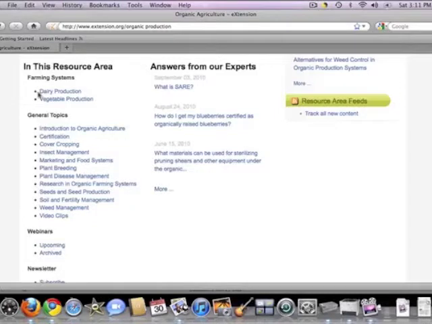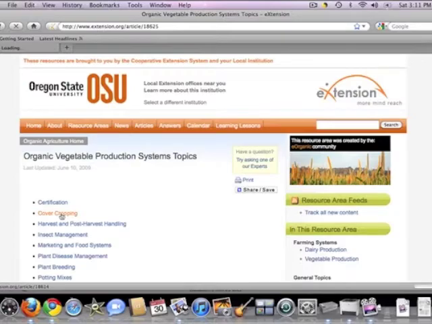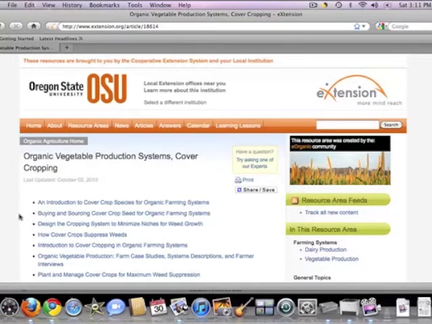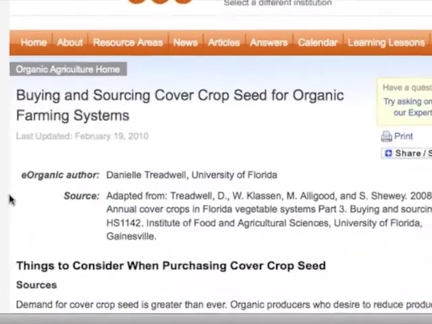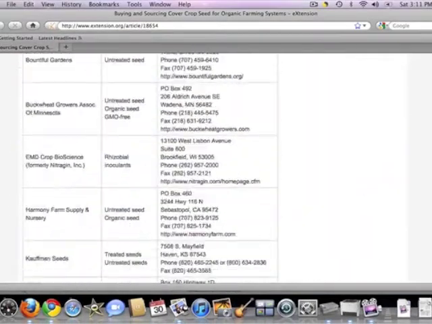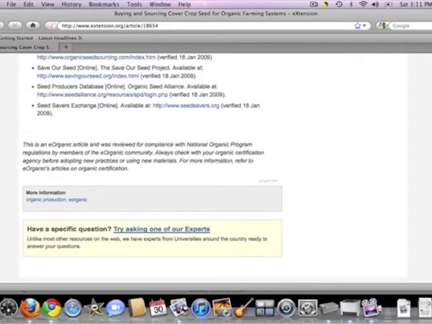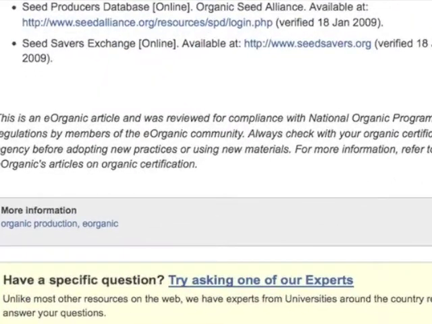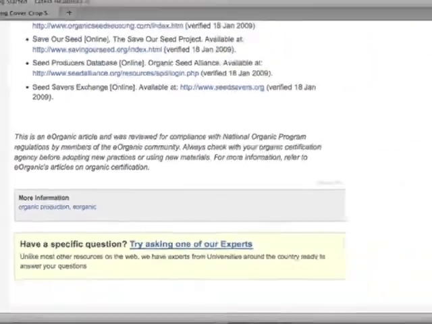We currently have articles on dairy farming and vegetable production systems, and we'll be adding additional farming systems in the future. At the top of all eOrganic articles, all authors and their affiliations are listed. If you scroll down to the end of the article, you will find eOrganic's disclaimer, which urges the reader to check with his or her certifier before adopting any new practices or materials.